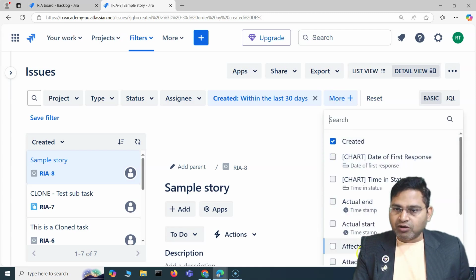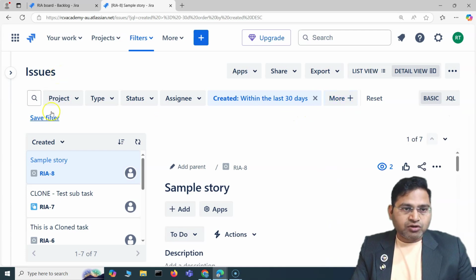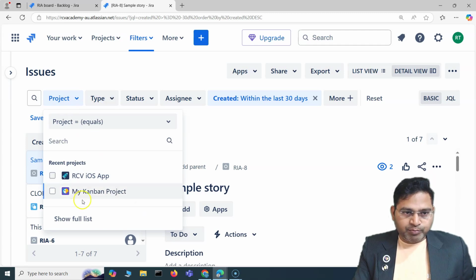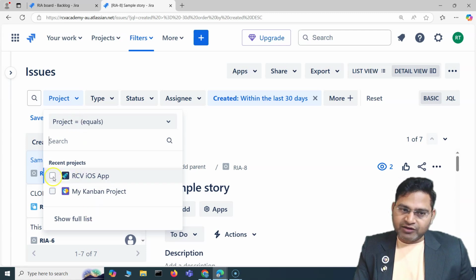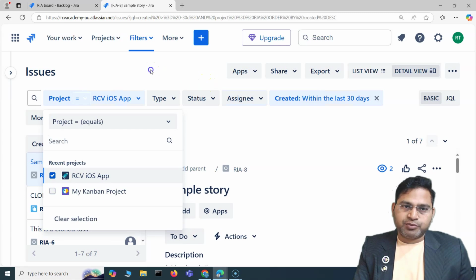I can go ahead and configure more options for the basic search, but the crux of it is that you can select the project or whatever attributes you're looking for in a particular issue, to search for the issues. For example, I am looking for the issues that are in the project RCV iOS app. Okay, I'll select that particular project from the drop down.